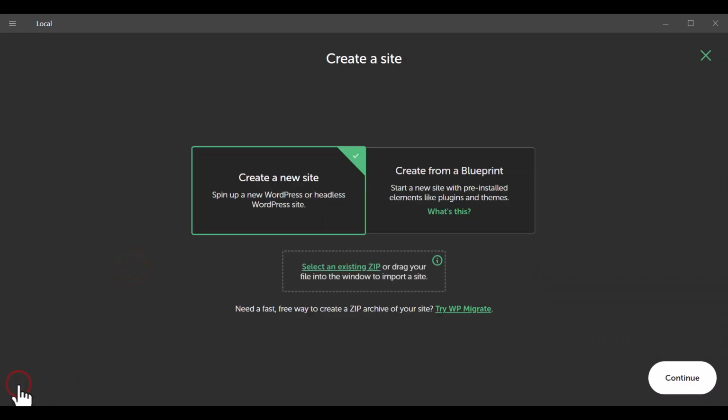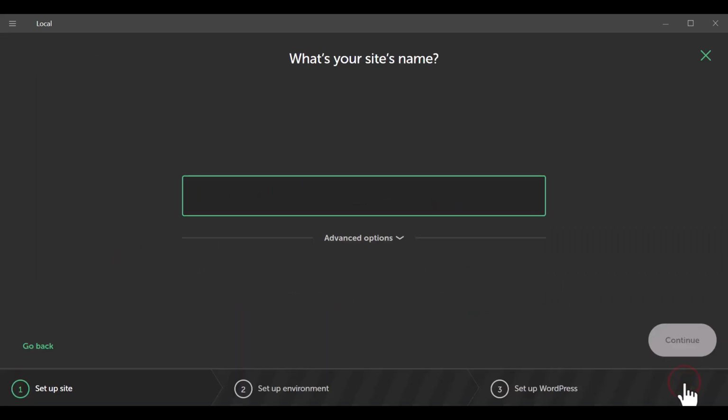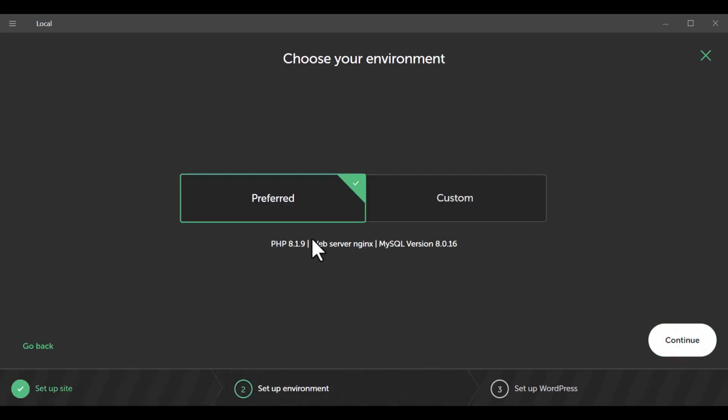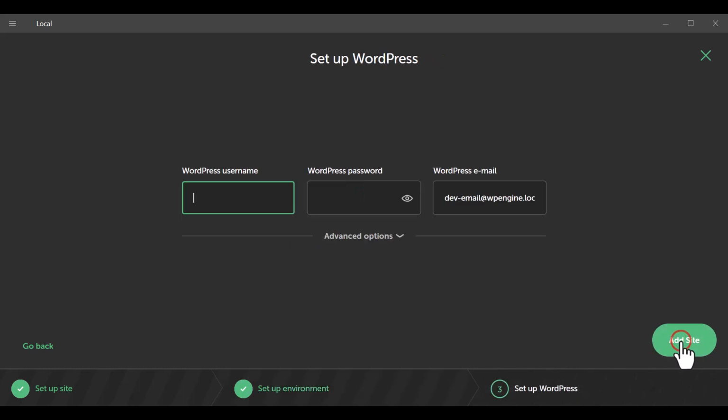Yeah, but if I open up a new site, so I say create a new site, and I hit continue, and maybe I'll call this my blueprint site. Yeah, and I will just leave everything the way it is right now, and I hit continue. So I'll say preferred, and my username, for example, if it's Enoch, and the password is root.